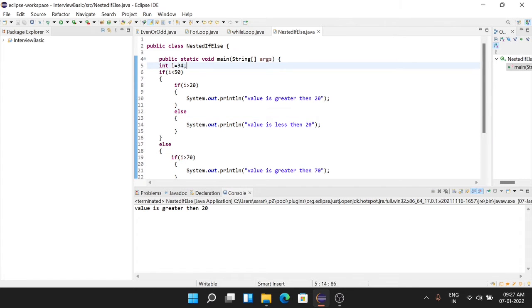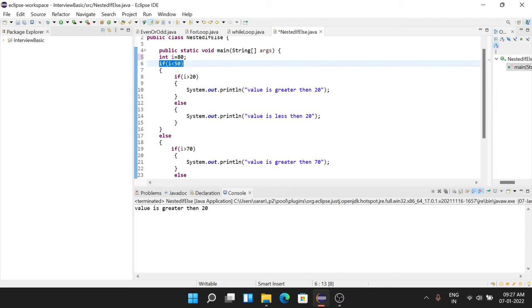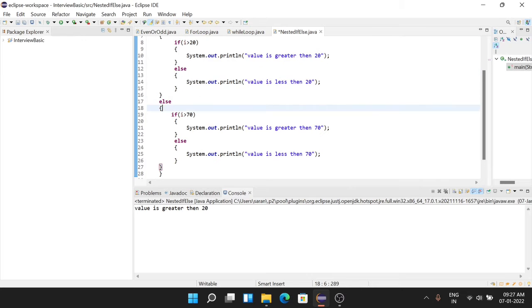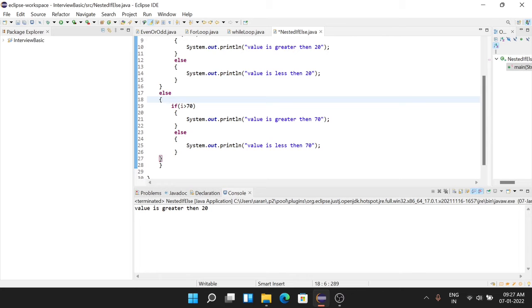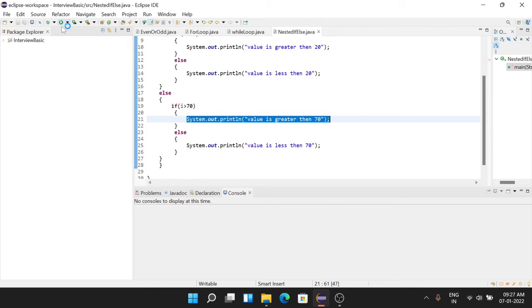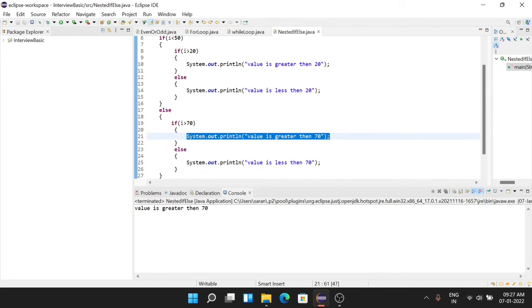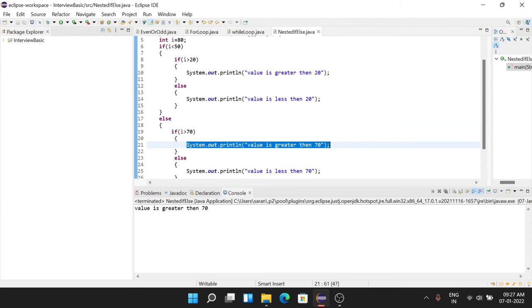For example, I take the value of i as 80. Here 80 is less than 50, so the condition fails, so it skips this if block and enters the else block. Again it checks the value: 80 is greater than 70, so the condition is true, and it prints the value is greater than 70. Yeah, it prints the value is greater than 70. Again we can write if else statements inside the if block and inside the else block. Let's check it out.